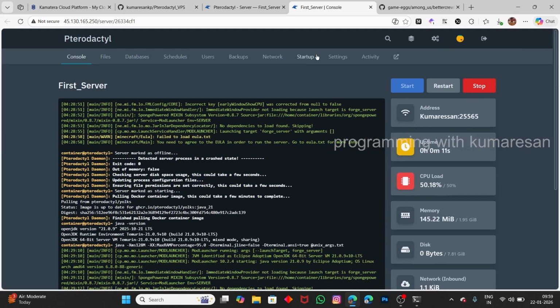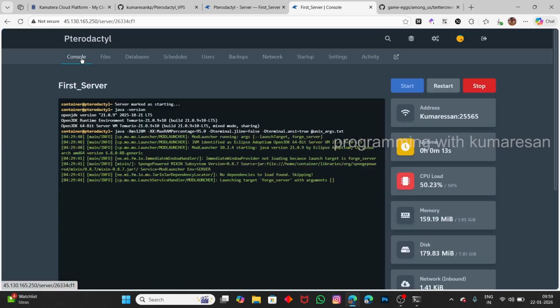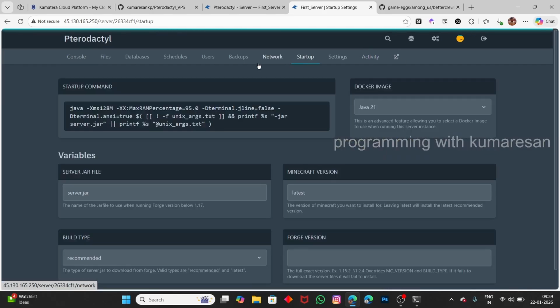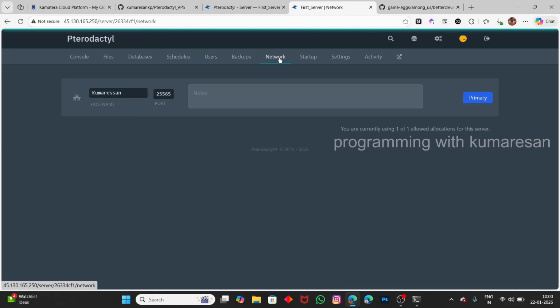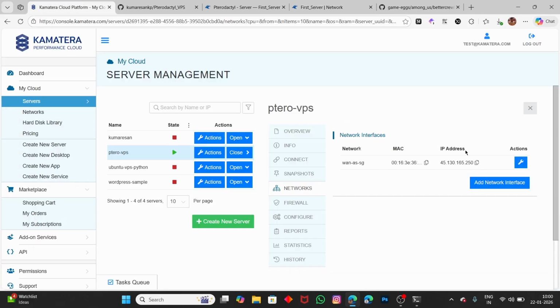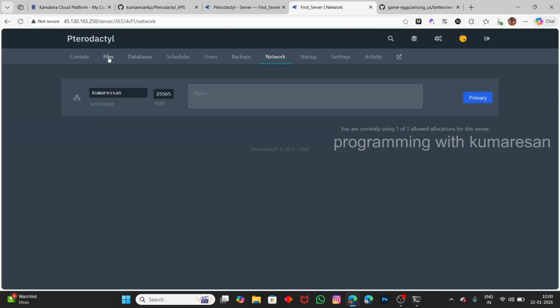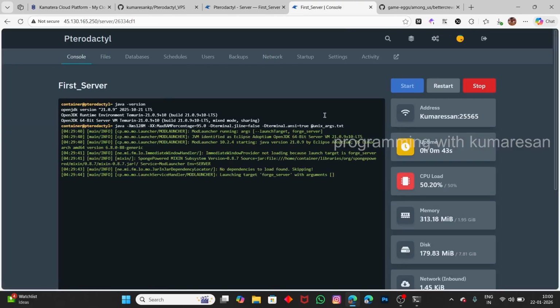There are many things here. This is the console and our IP address, along with our uptime and our CPU load. You have many things that you can configure. We have the files, databases, schedules, users. Yeah, you can also back up your Minecraft game, and you also have the network tab here. So this is the network that we have set earlier, right? This is our IP address. Let me copy this IP address. Consider this is our first server, and currently we have installed Minecraft.